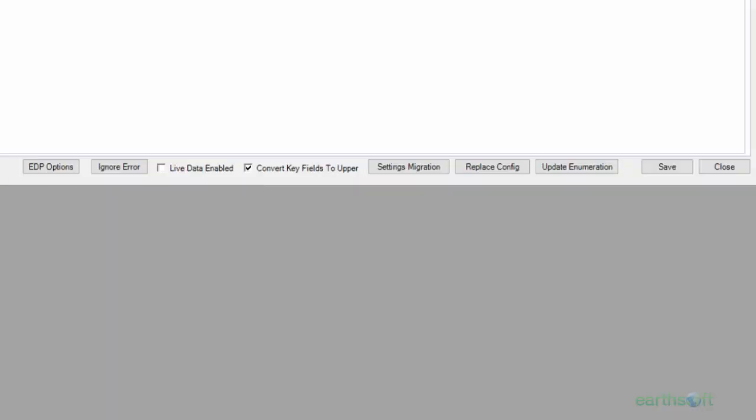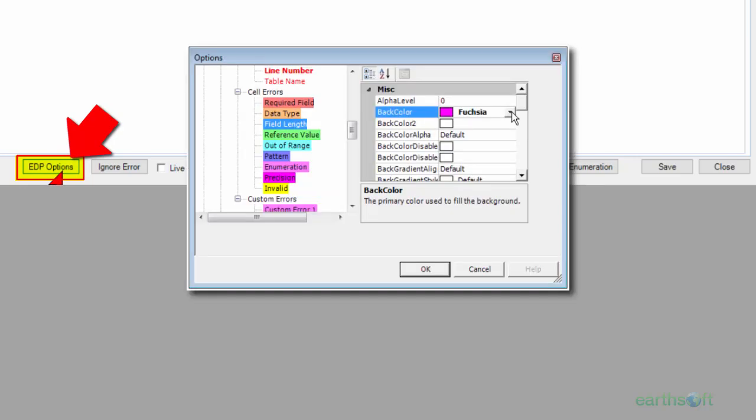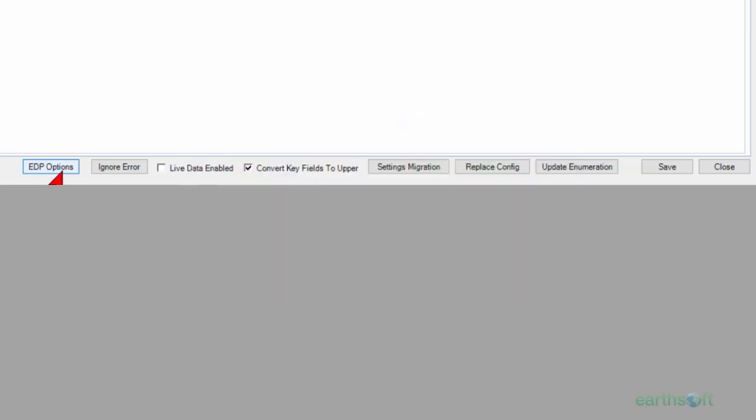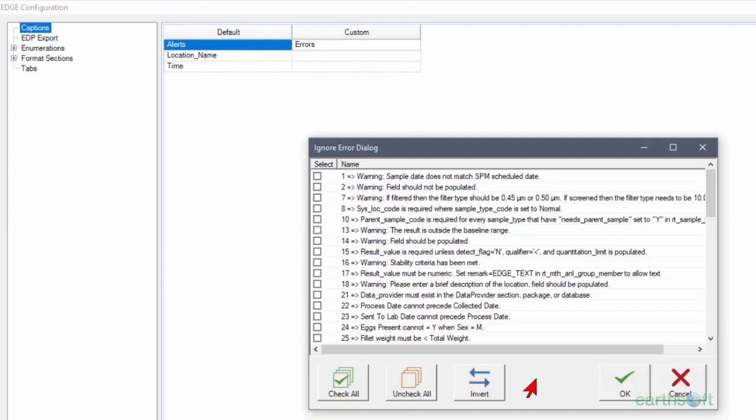There are a few things on the bottom that I'll mention. EDP options includes ways that you can change which color highlighting is used for which variety of error. So if you really don't want to have required fields highlighted in red, you'd rather have them highlighted in mauve, then you could change that in that dialog. The ignore error option here, the way I would explain this is that there are a number of different places where Edge can highlight errors for you.